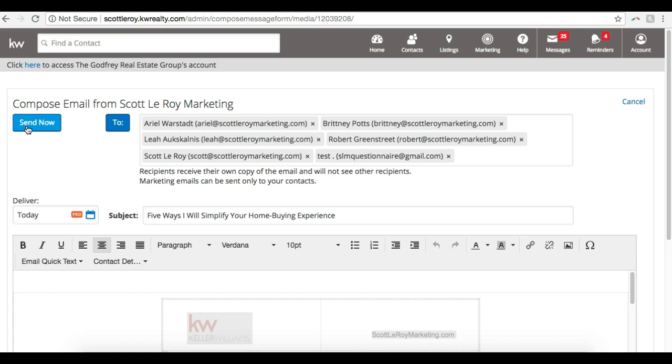So if you do see something and it hasn't gone out right away, just kind of hang tight and it will go out. I always recommend for these type of pieces and for the campaigns to put yourself on there as well, so you can see exactly when they went out and what your clients are receiving.